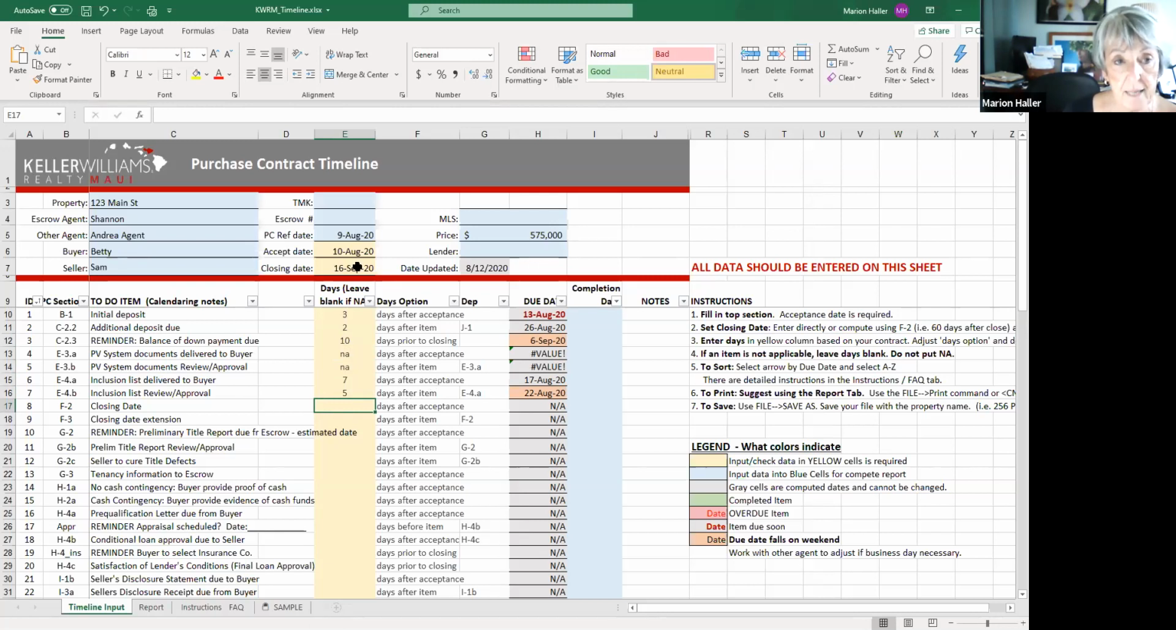Well, I've already got it at September 16th, so I'm going to put, what if I put 36 days? Is that the right date? No, it's 37 days. Okay, I have 37 days for my closing date extension. My contract says it would give us 10 days. And here's another reminder, and don't worry that the words come out over here.